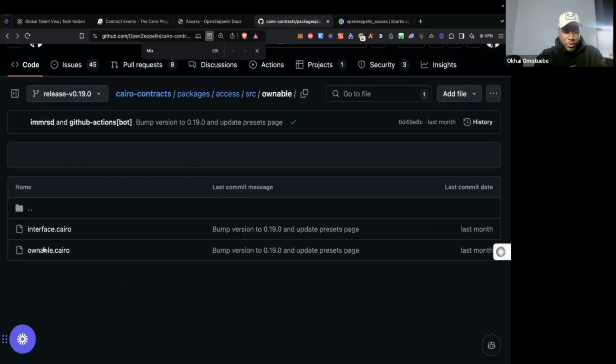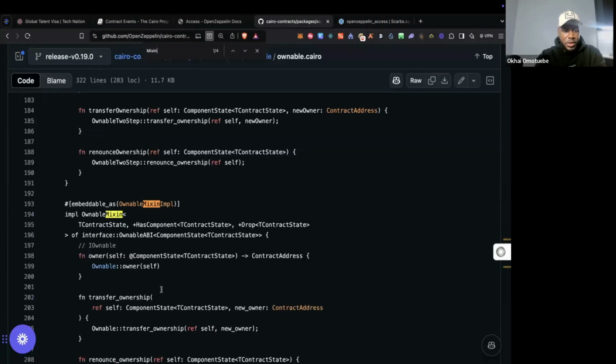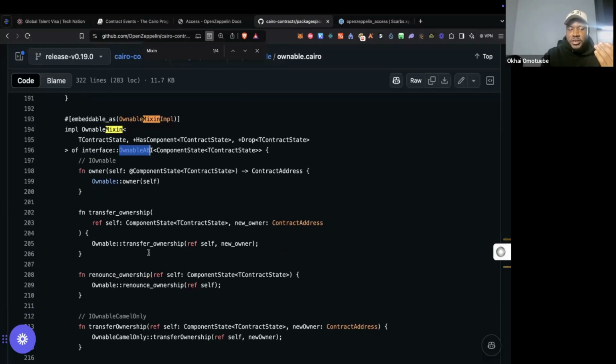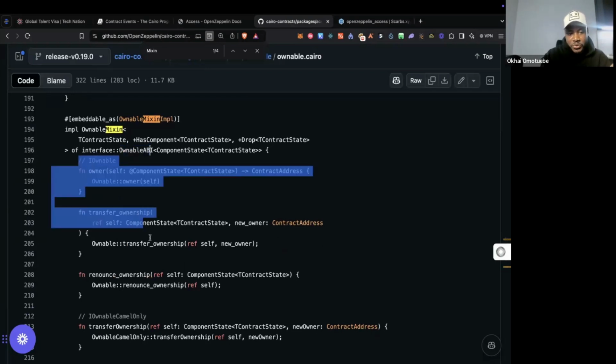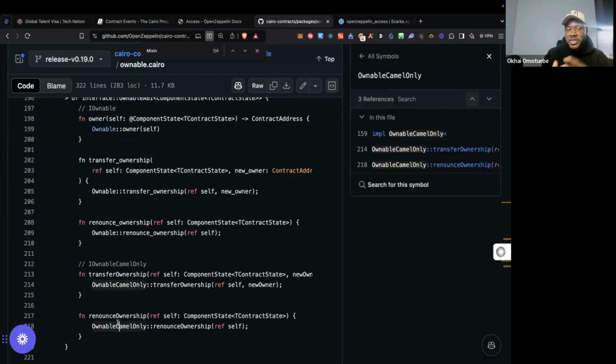Okay, let me go back here and find the mixin. What it is, it's taking the enable interface. So it's just mixing the two interfaces together. It's giving us the enable interface and the enable camel. So it's kind of mixing two interfaces together. That's why it's called a mixin.